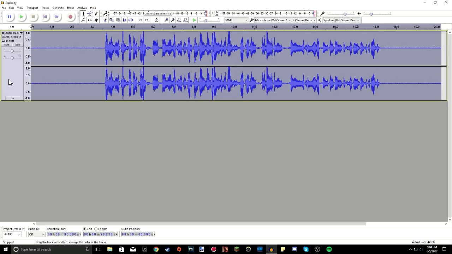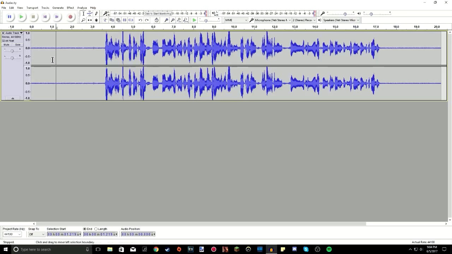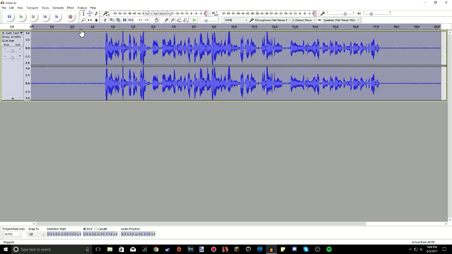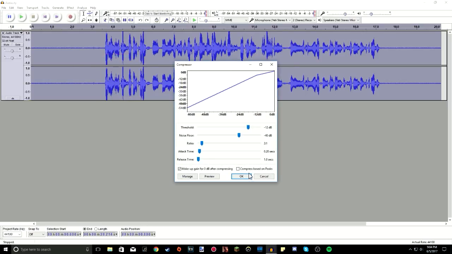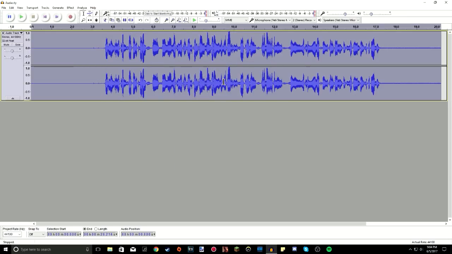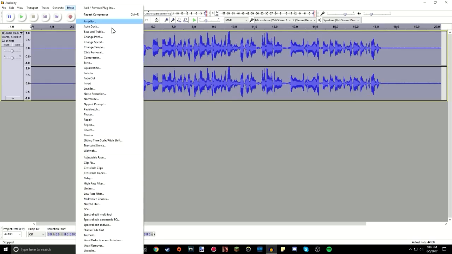So the first thing you want to do is highlight the whole thing by clicking the left side here, this gray box. Go to Effect and Compressor. Now copy these settings down. I think it's actually the default settings. I just leave it as the default, I don't really touch it, and just press OK. You can pause if you want to copy these settings if they're not the same. Press OK, and as you can see, it makes everything more even, the audio waveforms are more even.